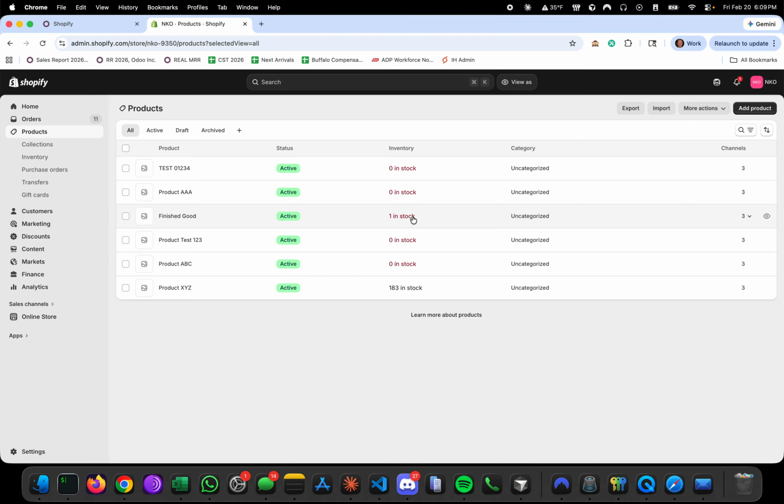So as I manufacture things and procure them into my stock location, that location is connected to that store account. It will sync everything in real time.